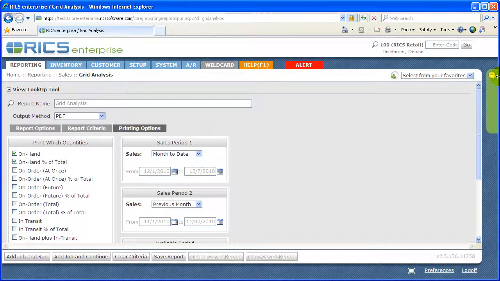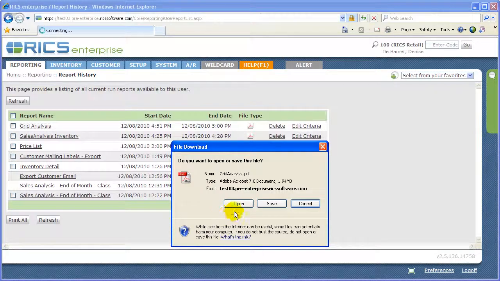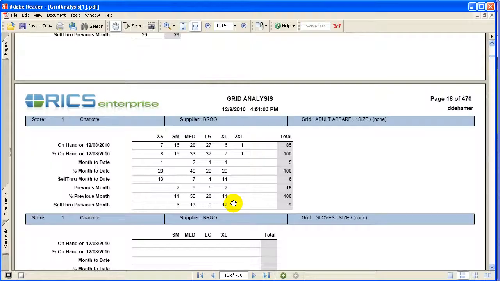So I'm just going to click down at the bottom where it says add job and run, and that'll run this report. When it's done running, it'll bring you to the report history, and then you can just click on that report and click on open to open it up.